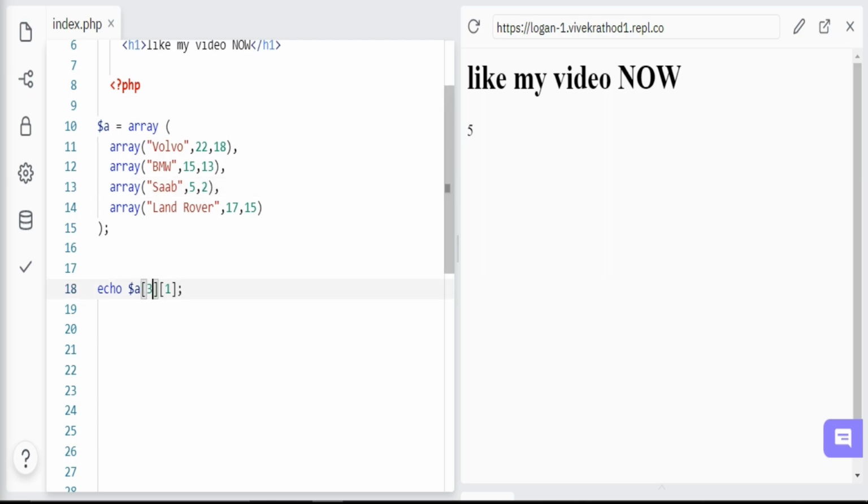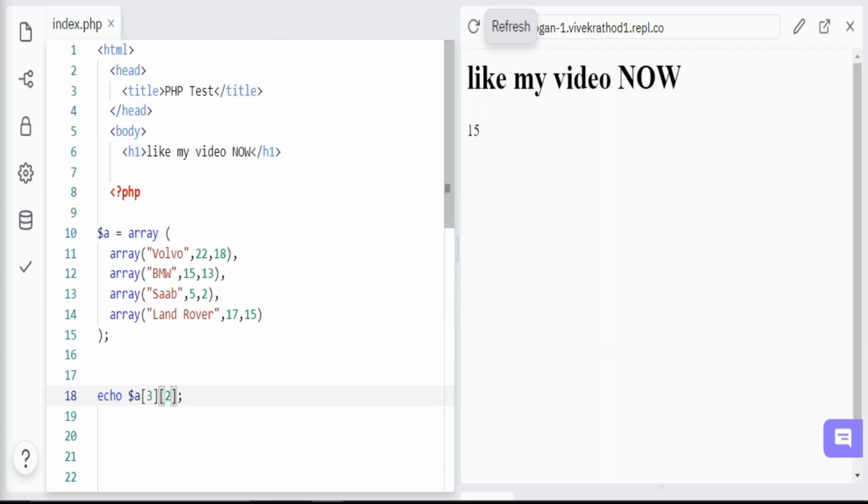Now let's try a 3 of, let's say I want the 15, so 0, 1 and 2, so I have to write 2 in here, and boom, we got 15. So that is the multi-dimensional array. Now I don't want to get deep into this multi-dimensional array, but when we create a project we are going to use this multi-dimensional array a lot of times.